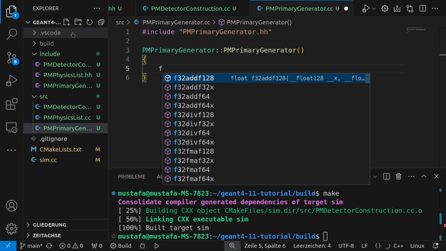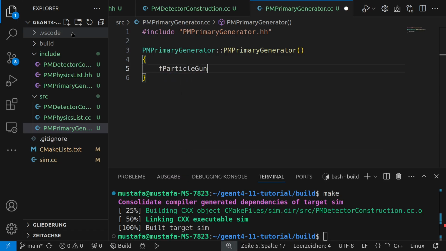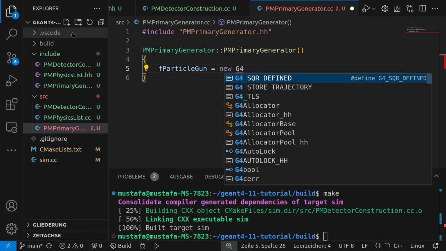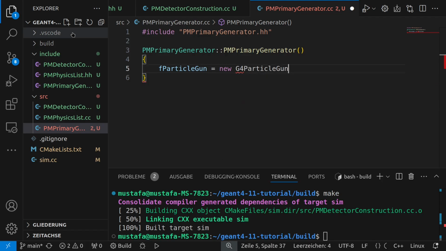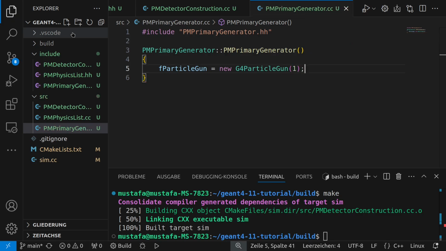So we have defined already our object fParticleGun. So this we will now use by writing equals to new G4ParticleGun. Yeah, and here we have to insert number 1 to make sure that we have only one particle per event. Later we can also change this, but for the time being I would like to keep it like that.